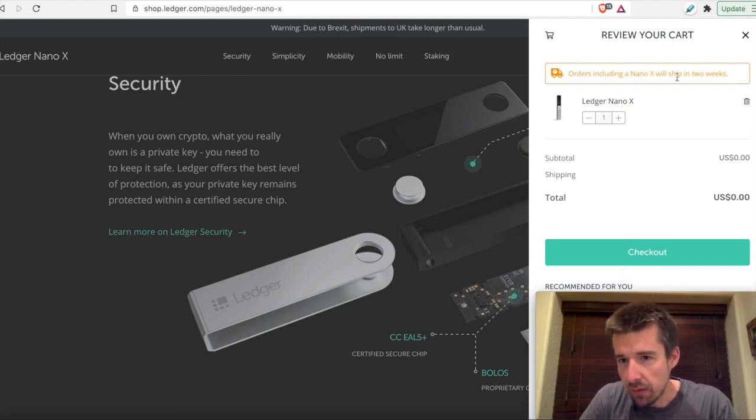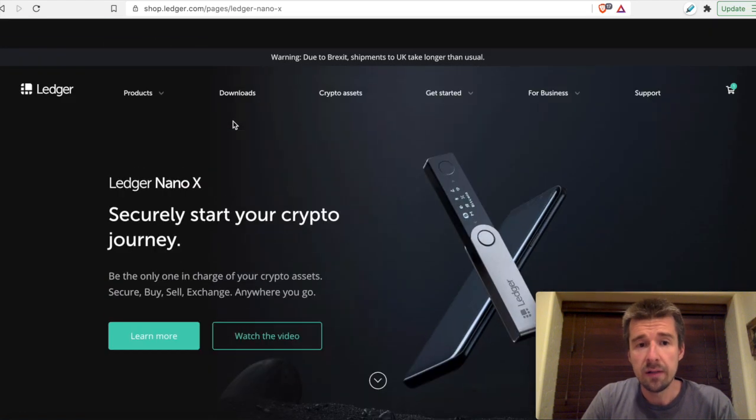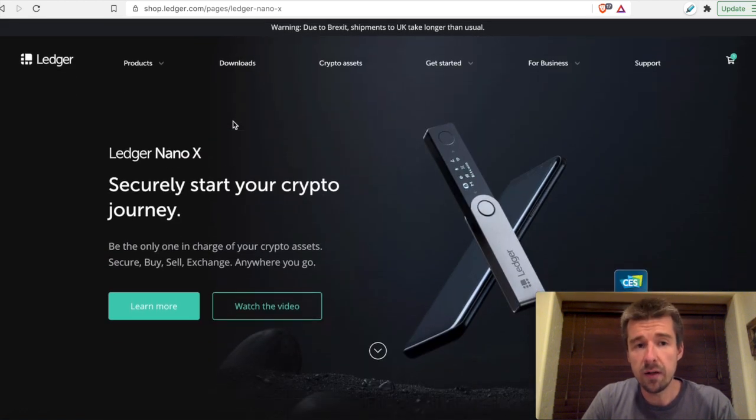Look at this. It looks like it'll ship in 2 weeks right now. So make sure that you double check if it's in stock or not when you're ordering it. But that's it. You go to ledger.com, order the thing, and it comes straight to you. Once again, I highly recommend that you buy this directly from ledger.com and not from a third-party site, not even through Amazon or anything like that. Get it directly from them.